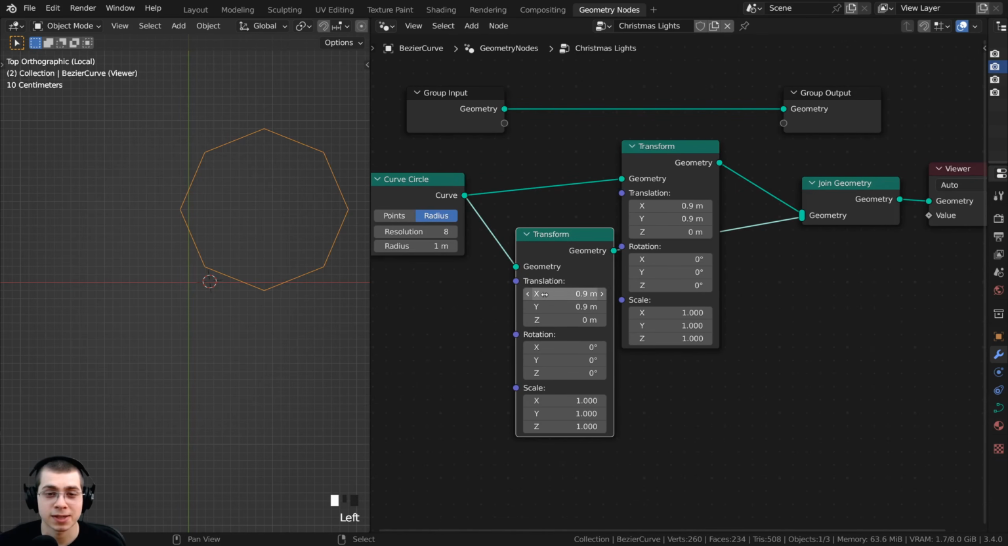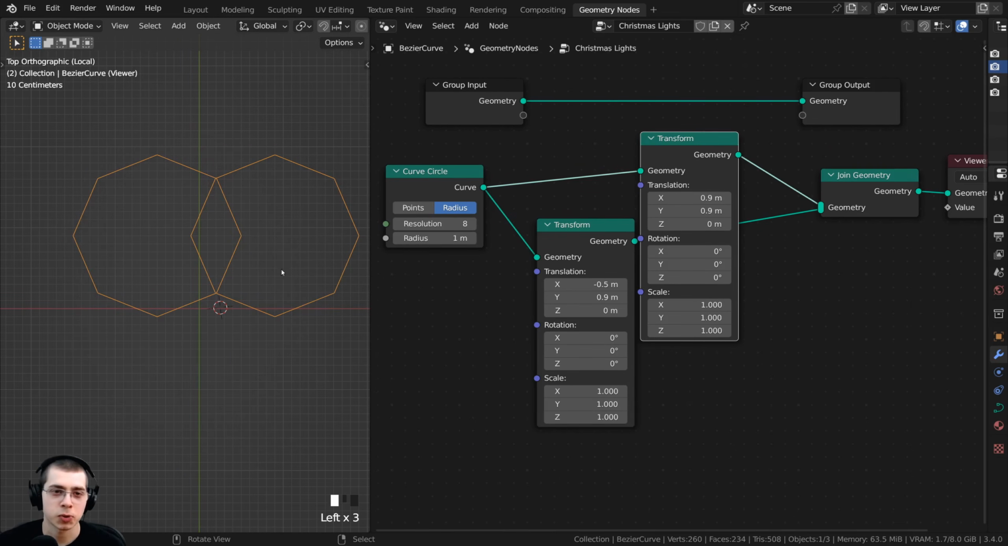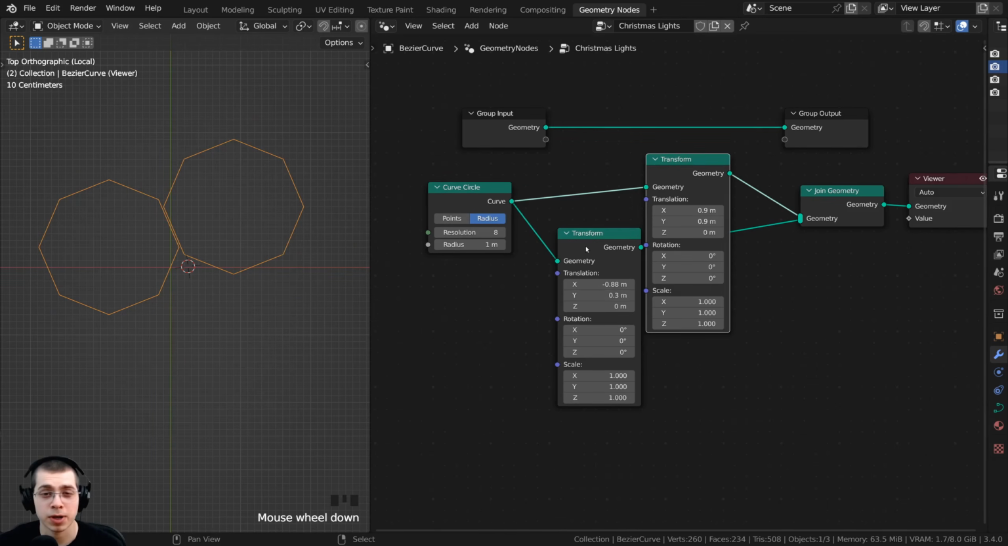So I now want to take this other transform and move it over, and you can see because I'm moving it over, because we have 2 transforms, it is creating 2 different circles. So I'm going to bring this one a little bit down and also bring it over here, just something like that. And then I also want to make one more.